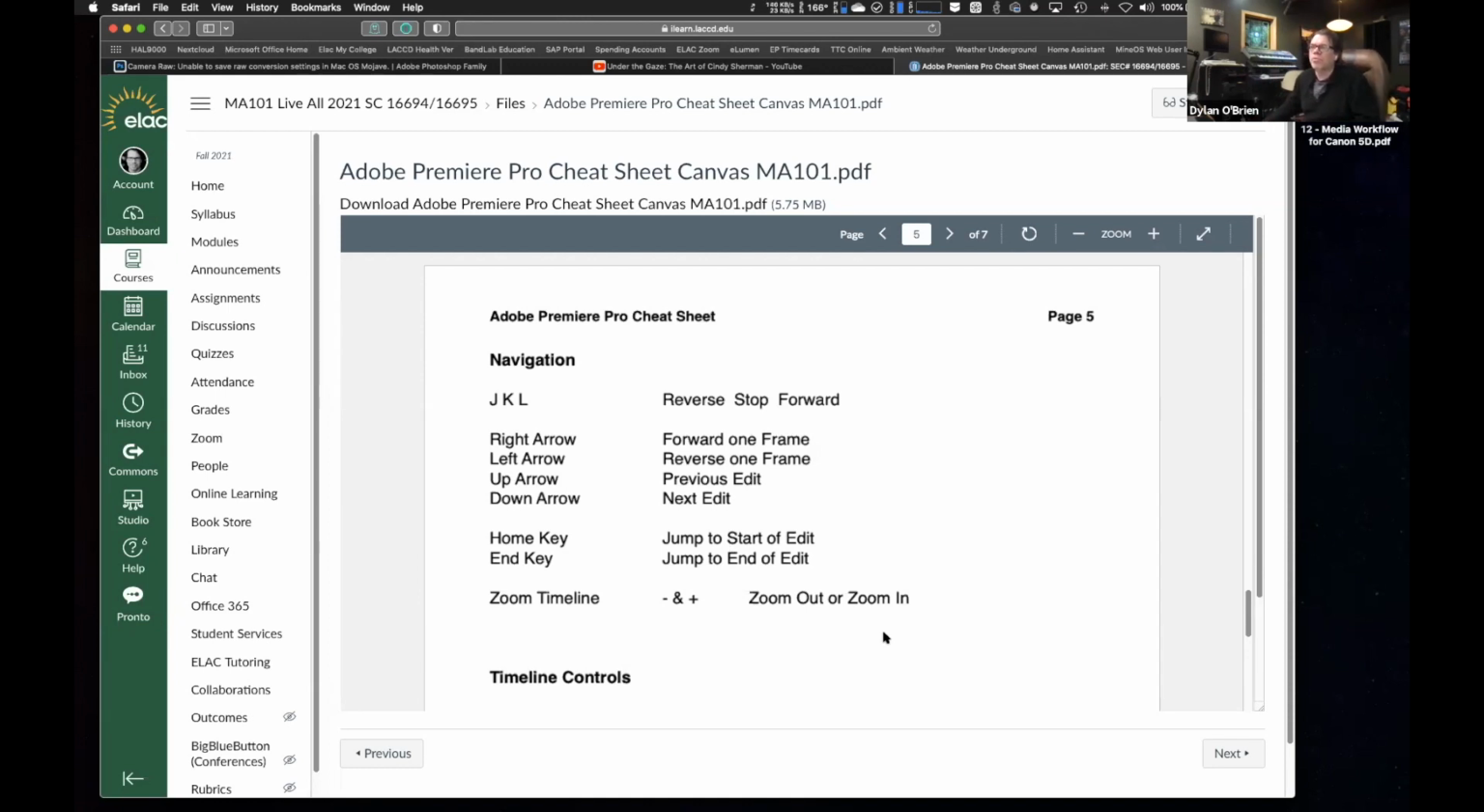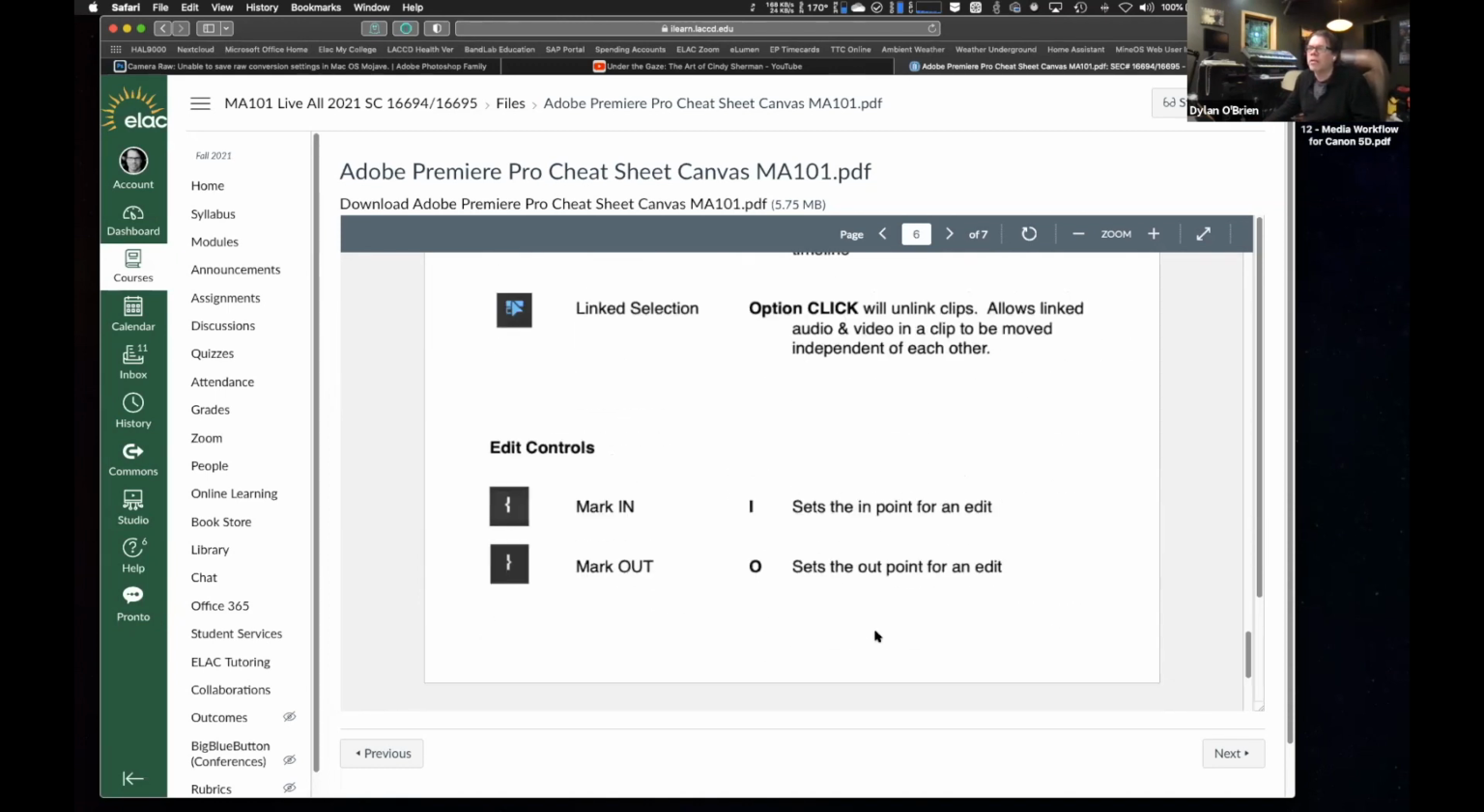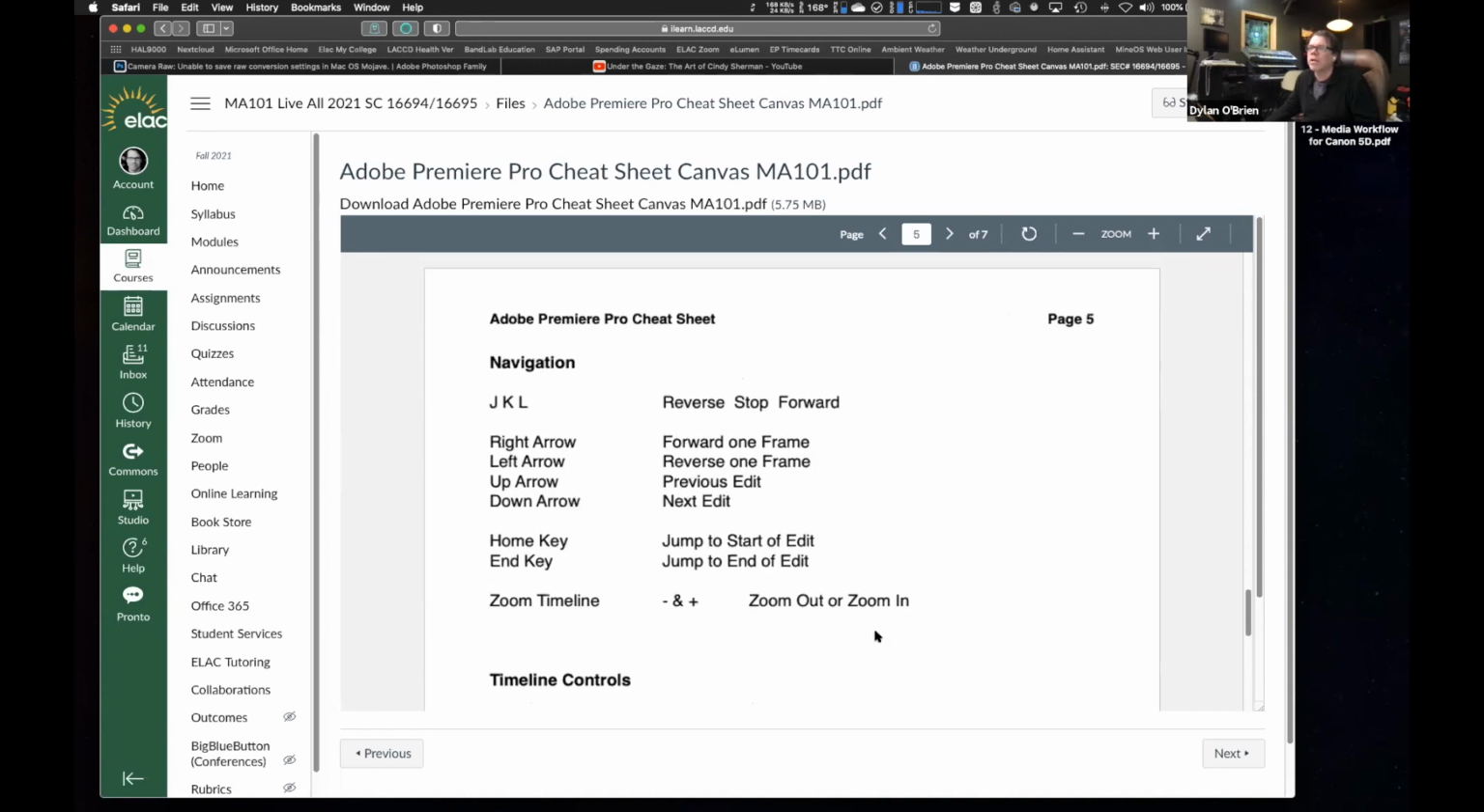You don't have to know all these commands, but I would strongly suggest that you memorize these right here: JKL, right arrow, left arrow, up arrow, down arrow, home key, end key, zoom timeline. If you learn these and work them on the keyboard, your speed will dramatically increase while you're editing. And the key to editing is getting editing faster.